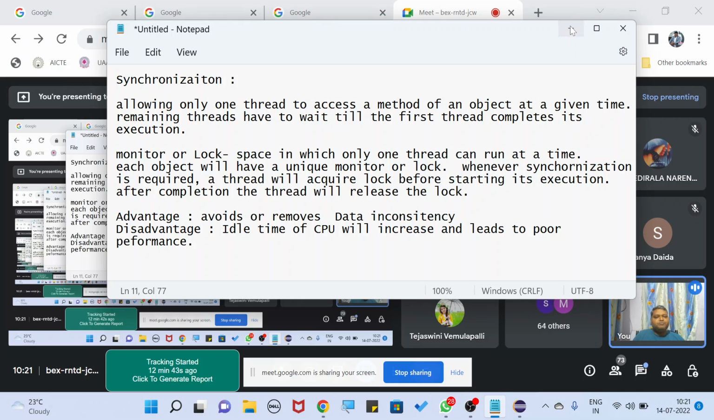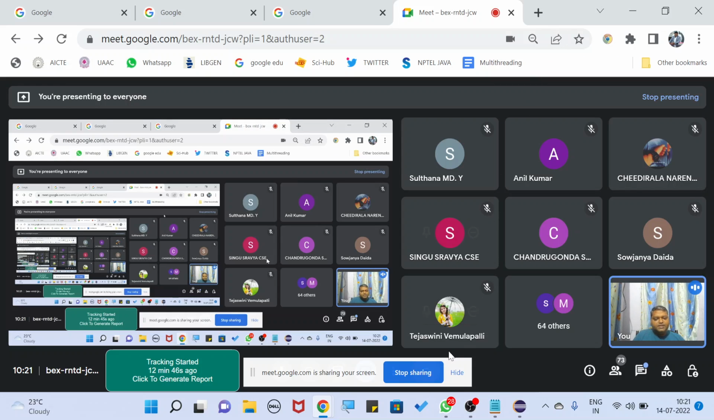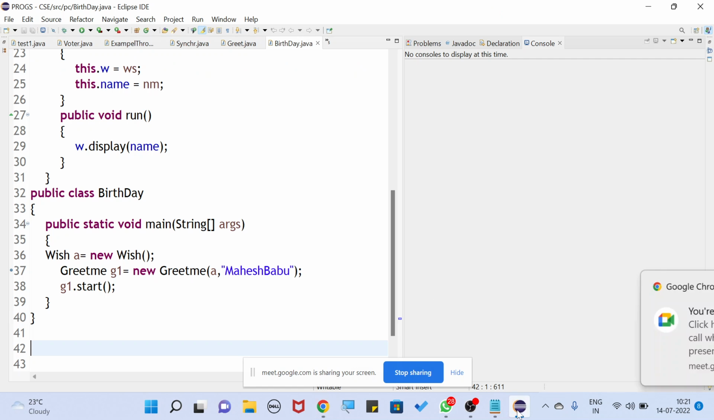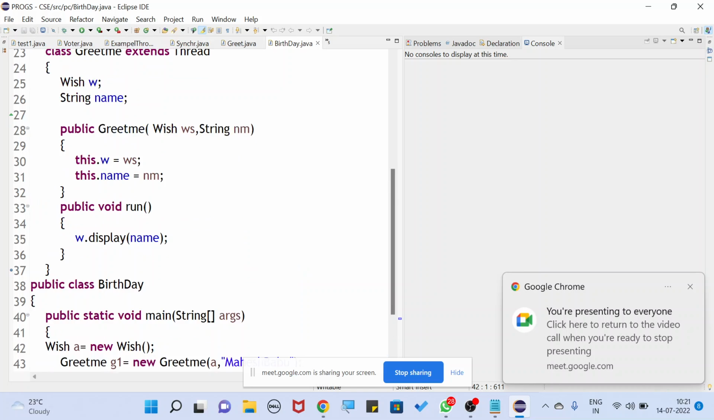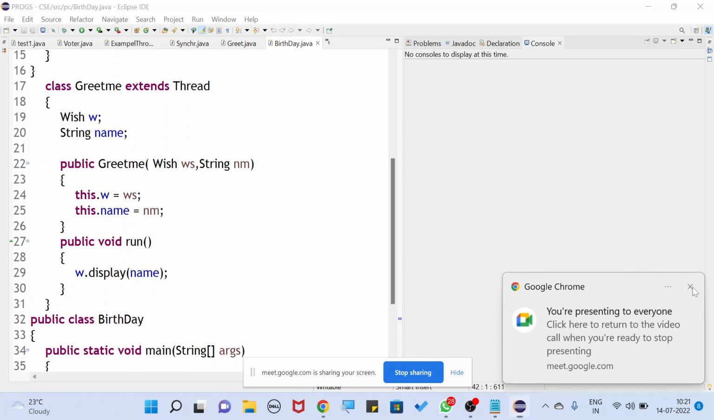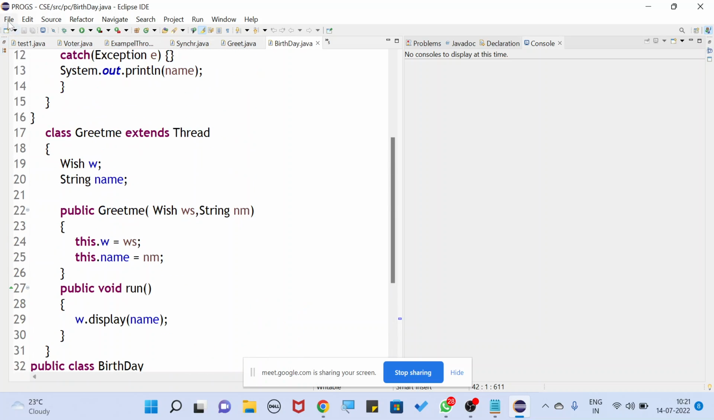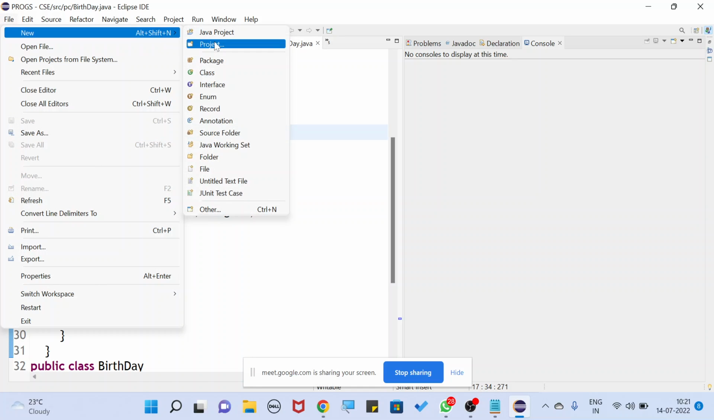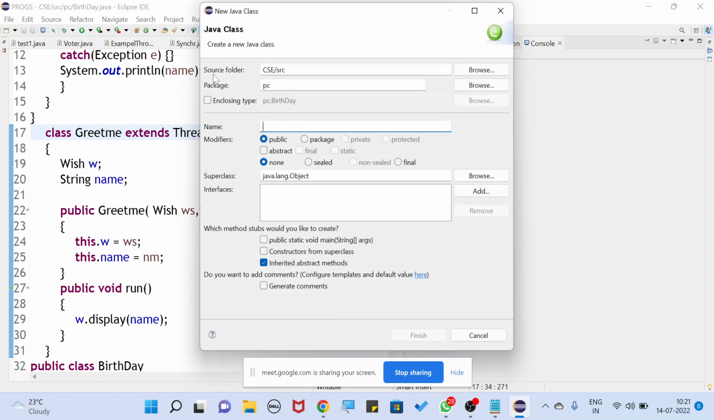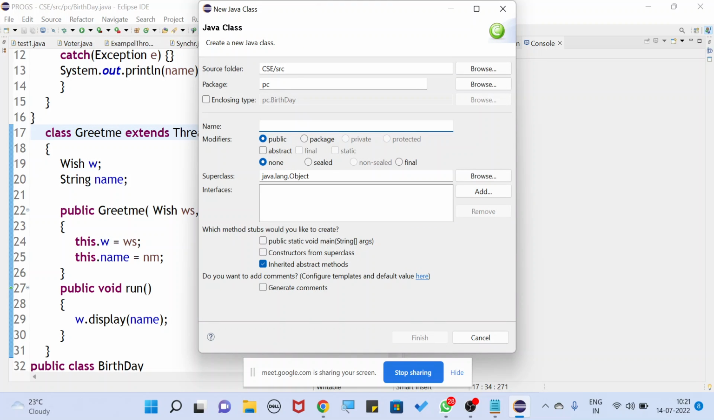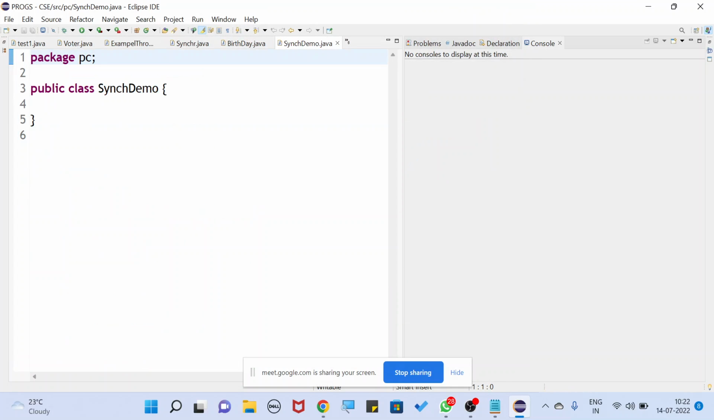And yesterday we saw one program, it was troubling me. The only reason it didn't work was I forgot to put a bracket at the end of the for loop. So let me start a new example for those people who were absent yesterday. Let us start afresh. New class, and my class name is Sync demo.